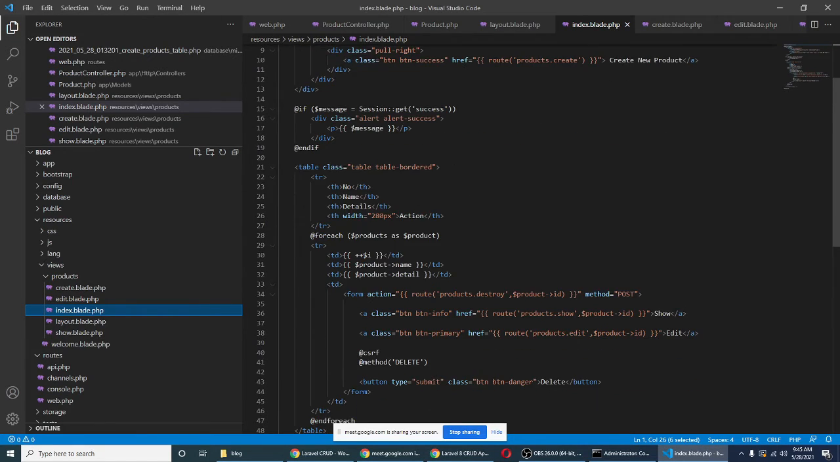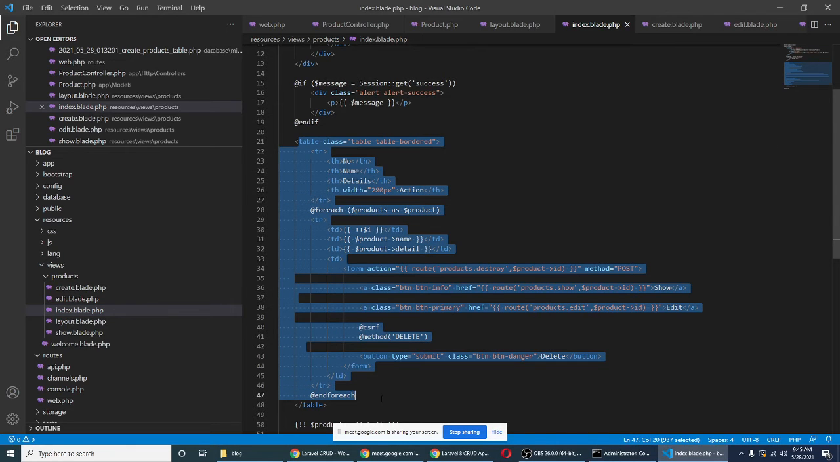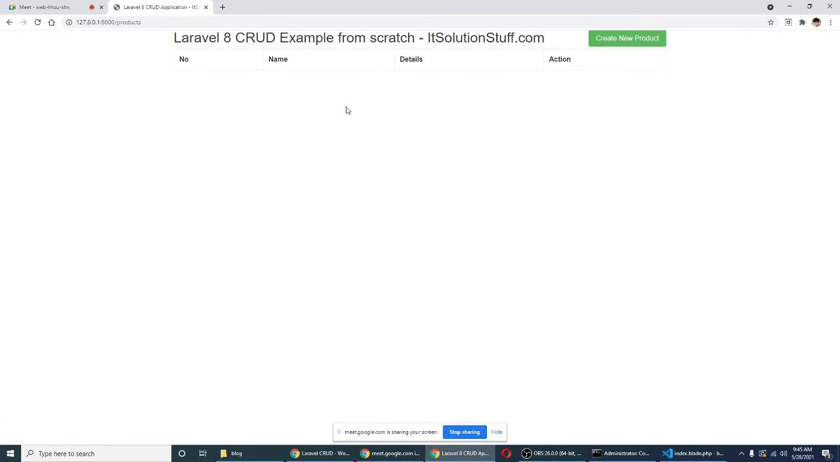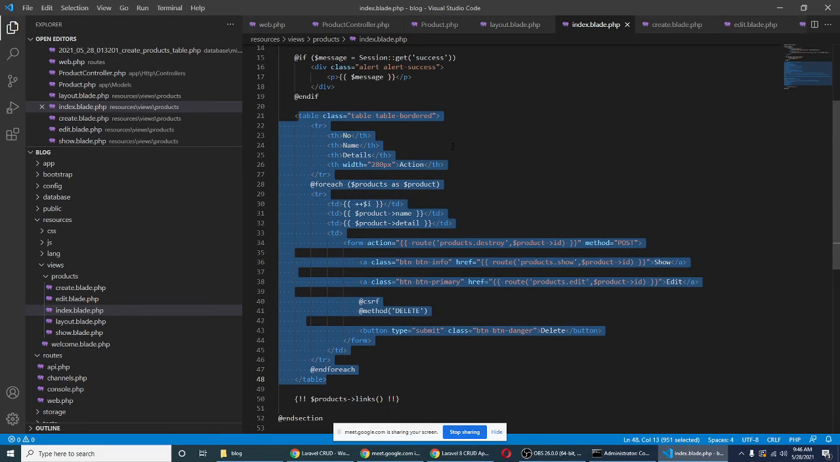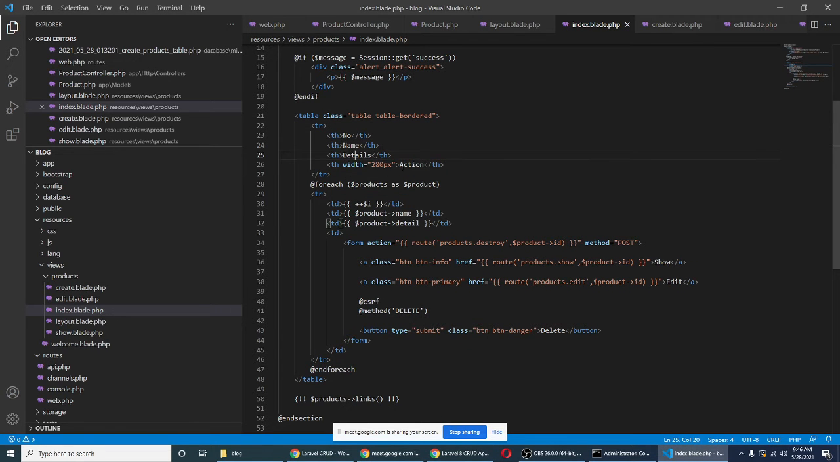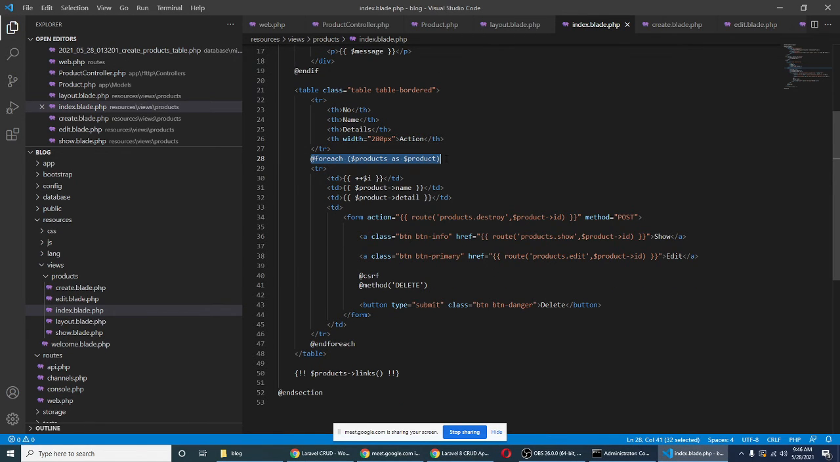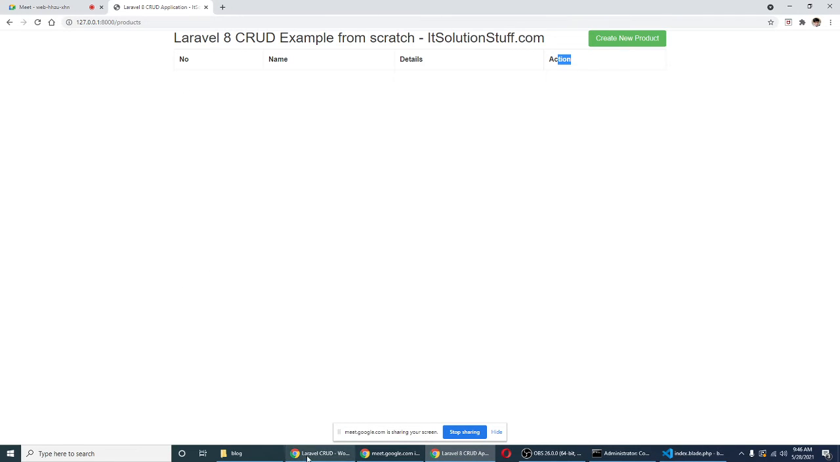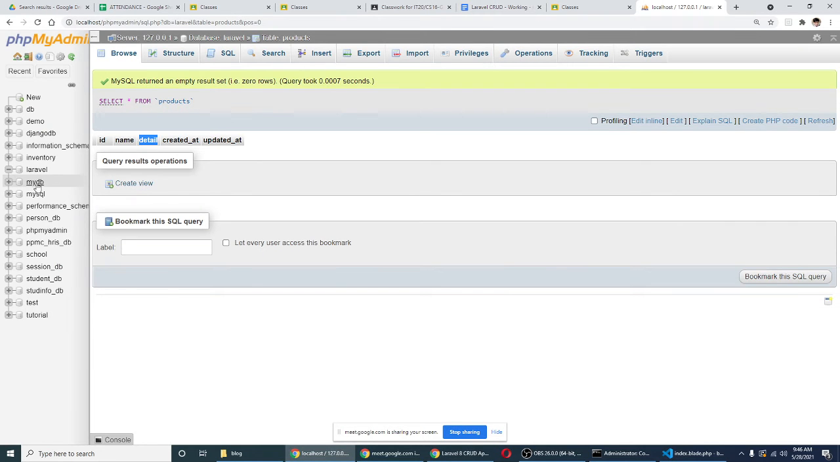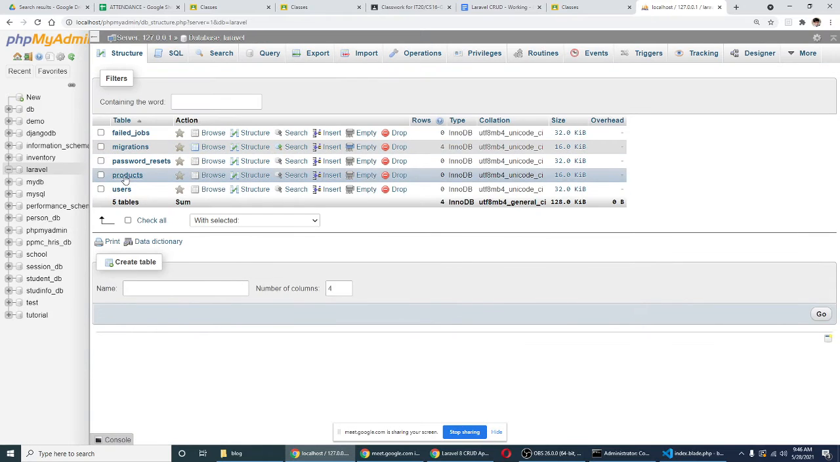So let me discuss this one, the table. For the table, we have the number, name, details, and action. Here we have a looping statement, so it will look for your database. In your database, since Laravel, we have the products.